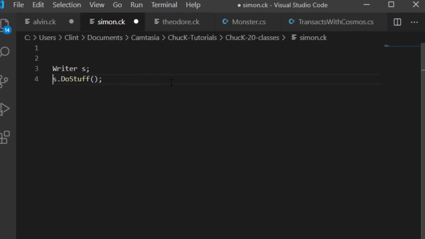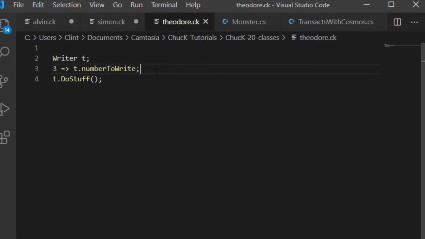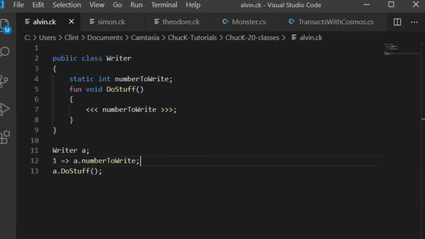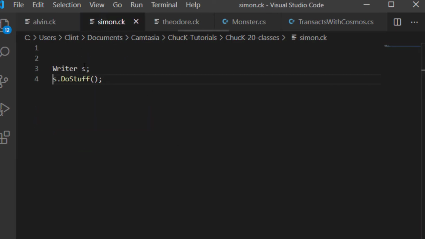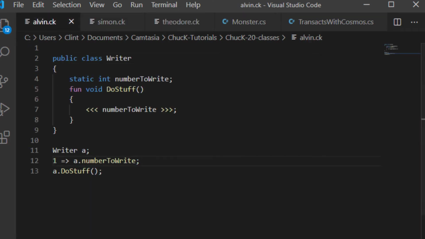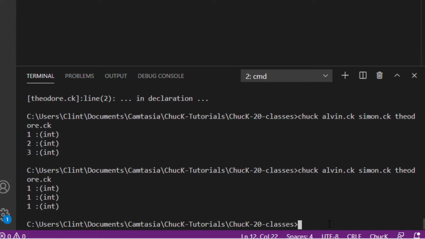I'm going to delete this. And I'm going to delete this. Save this up. We're going to run it again. Now, in Simon, it just does stuff. And this writer is a new writer. And this writer T is also a new writer. If we run this again, 1, 1, 1.